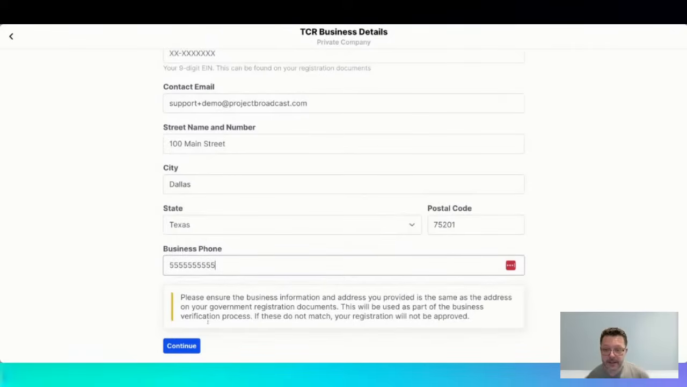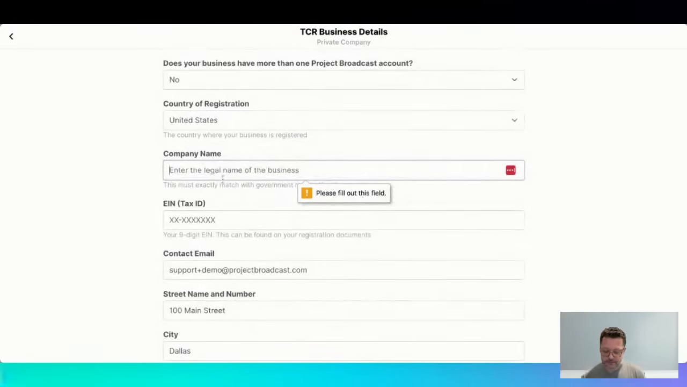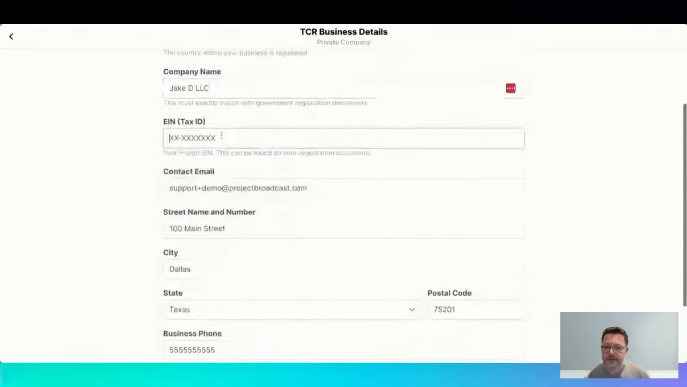Just putting dummy data in here so I can go to the next screen. Oh, well, it's going to want everything, isn't it? Was that 9? 2, 3, 4, 5, 6, 7, 8, 9? Yeah.